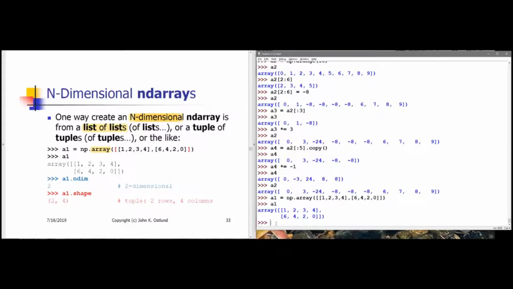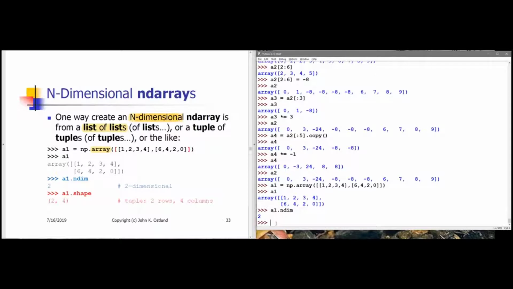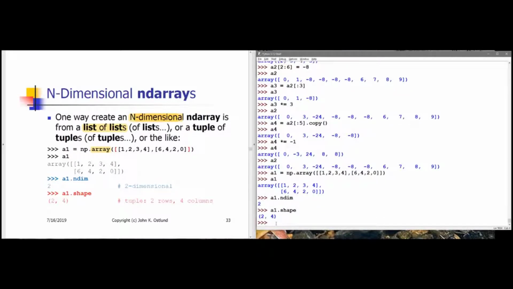I can use the ndim attribute of an ndarray to find out how many dimensions the array has. Here, as I claimed, we have a two-dimensional array. And I can also find out the full shape of the ndarray by using the .shape attribute. Notice that ndim and shape are attributes, not methods that you have to call with parentheses. So we can see that A1's current shape is 2 by 4. That is, you can think of it as 2 rows and 4 columns.